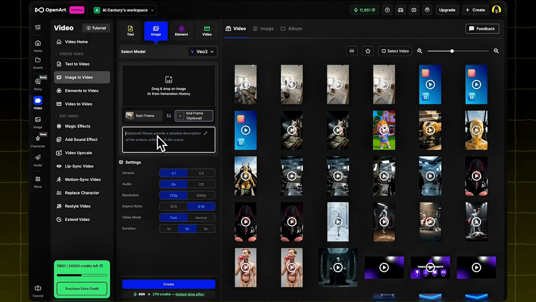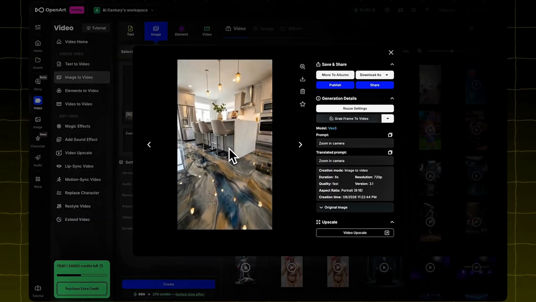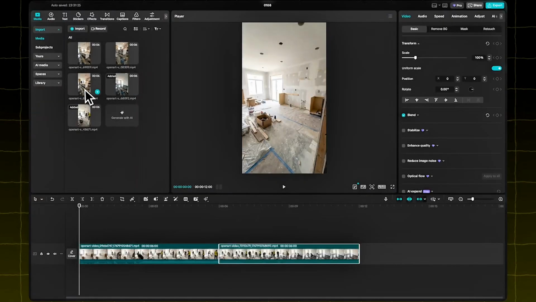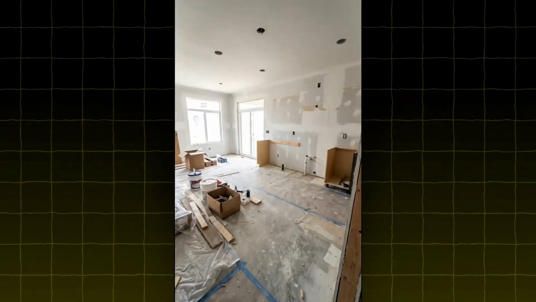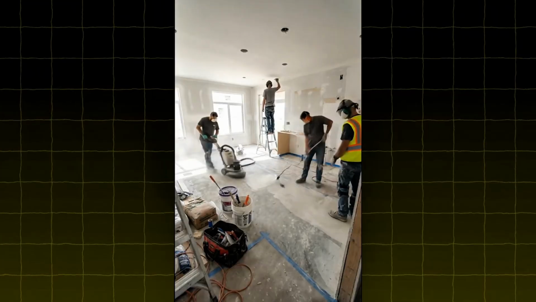Take your final image, the completed kitchen, and use it to create one last short video. Type in a simple prompt like zoom in camera. Click Create. You'll get a nice drone style shot. That gives you a total of 5 video clips. Download all your video clips and import them into CapCut. Place them one after the other. Now you've got a time-lapse video of a kitchen being built, with the floor being installed step by step.